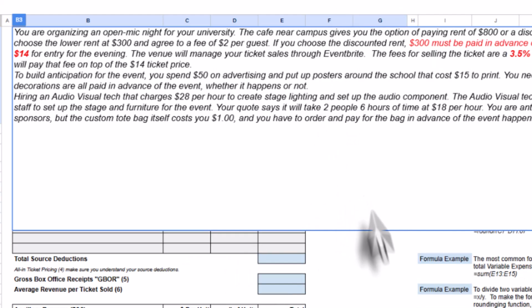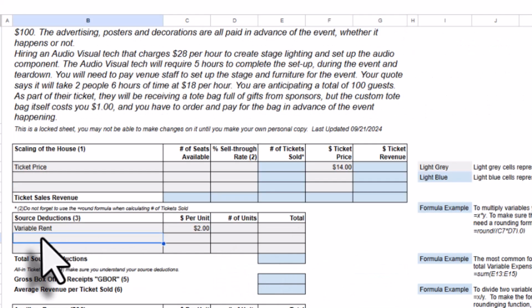Okay, so I'm going to then go down to my source deductions, and the first one is a per ticket transaction cost. Eventbrite. It's $1.29. And I have a credit card fee of 3.5%.